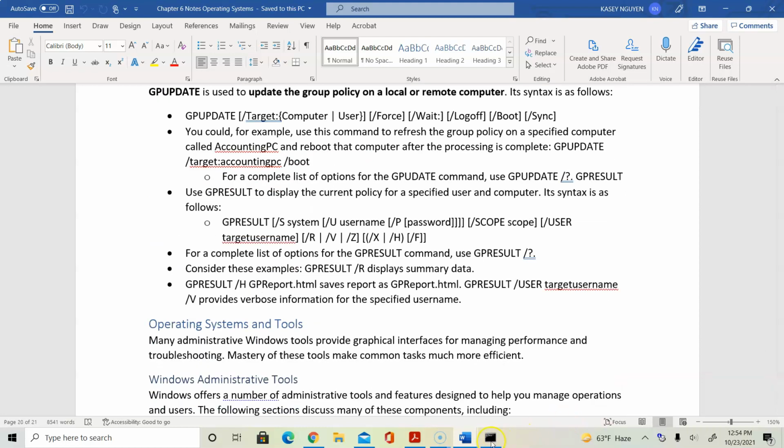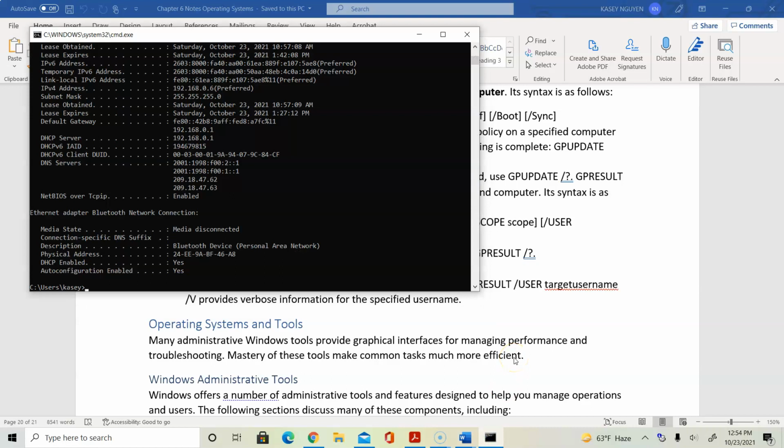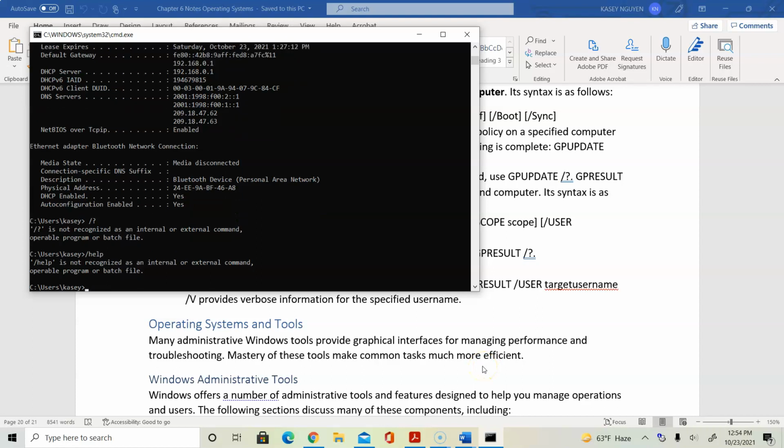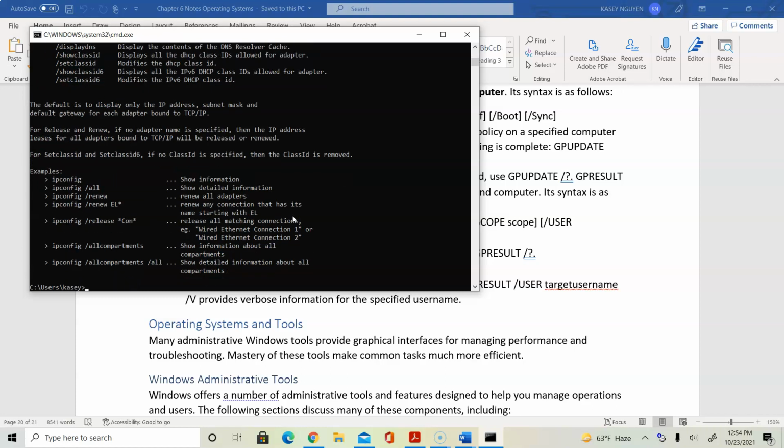And anytime that you don't know a command, you can always do question mark or /help. That will allow you to access the options. So we can do ipconfig /help, and it will give you the options in that.